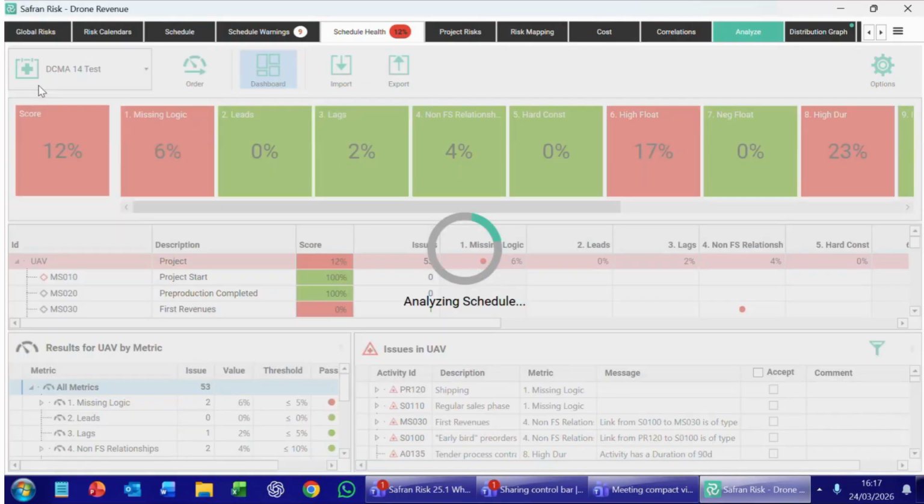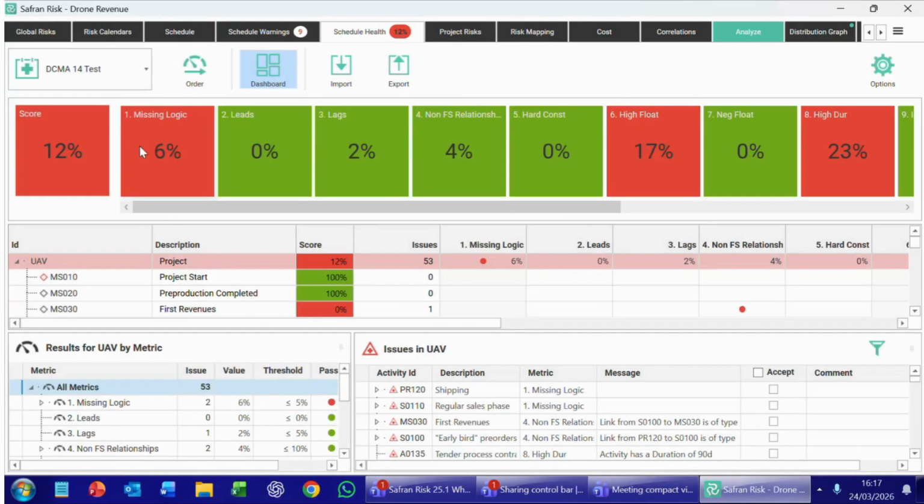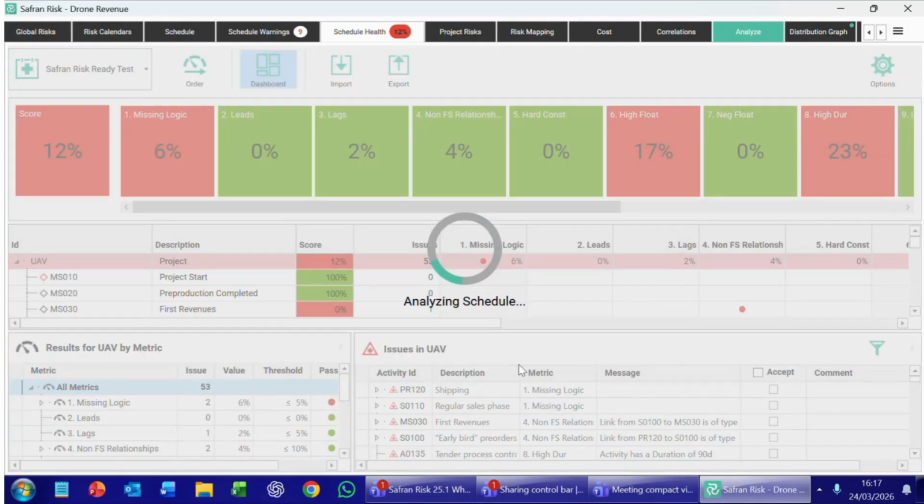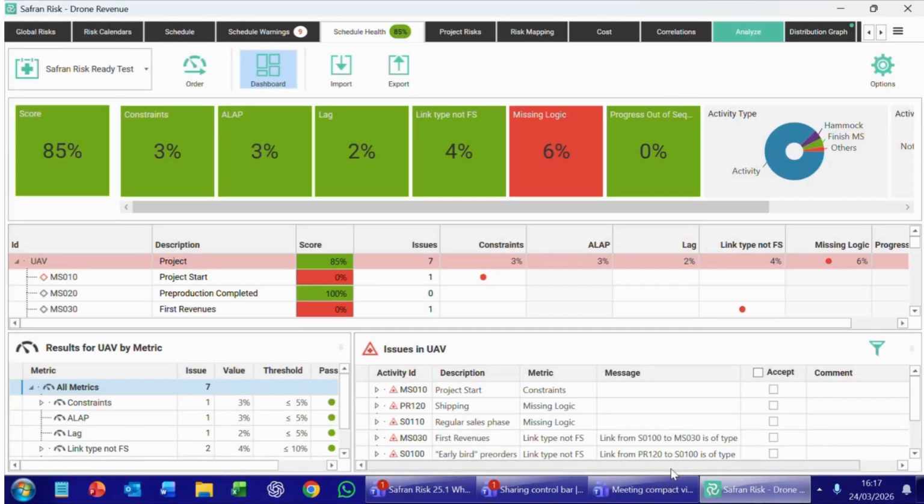But if we go back, I'll give you a little bit of a tour through how this works. First of all, let's swap back to the Safran Risk Ready test. One of the first things that we need to do when we first get a schedule for doing any kind of schedule risk analysis is to make sure that the schedule is in a fit state and ready to go.